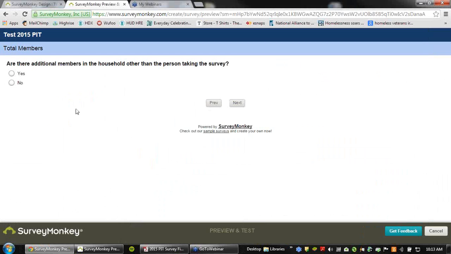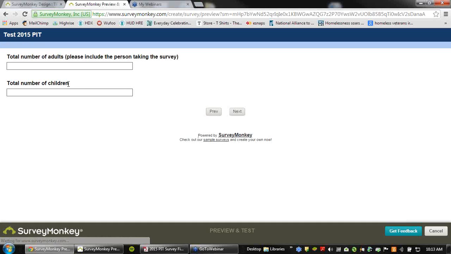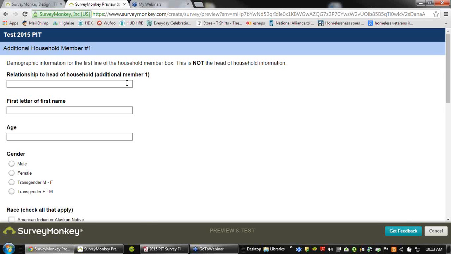But the reason we have this question here is because you're able to skip a whole bunch of questions if you need to, which is nice. But this person actually has an additional member of the family. So you've got 1 adult. Let's do 1 kid. Okay, so this is for additional member 1, and again, you're going to see up here, this is not the head of household information, this is additional family member.